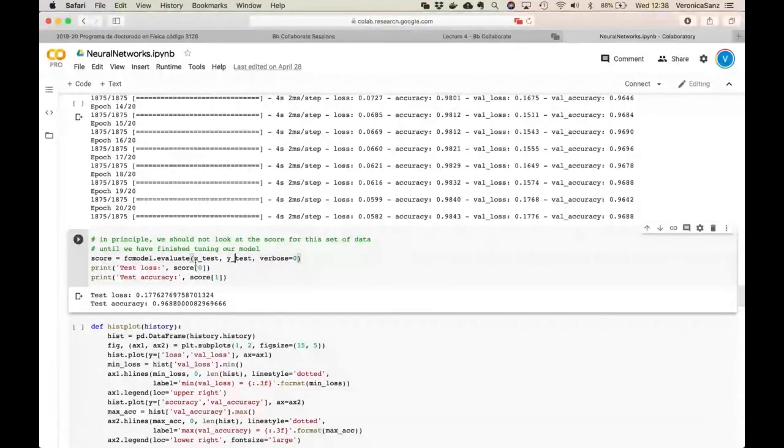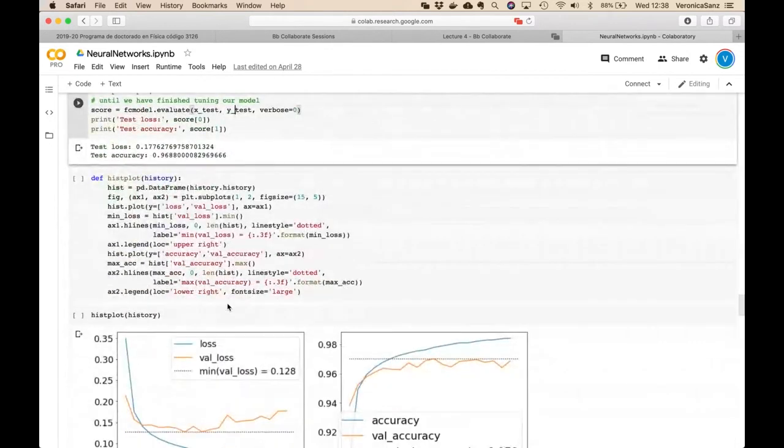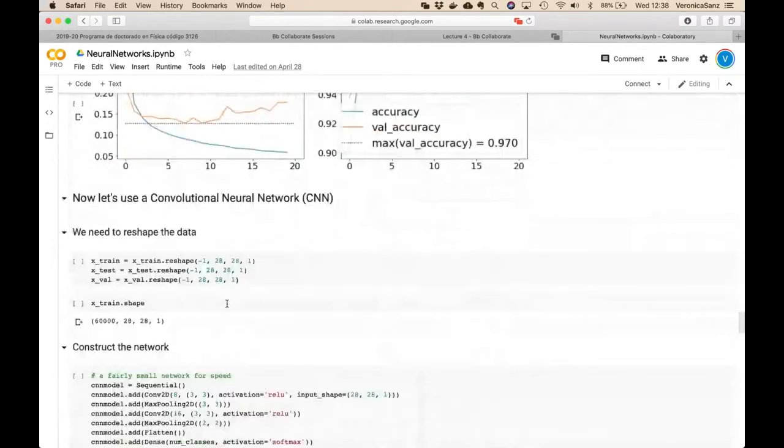And what it does is, with X-test, it finds the prediction from the model, sees the difference with the true labels, which is Y-test, and then it tells you the accuracy that you had on that one. Okay. And here is just plotting what happened during all these epochs.